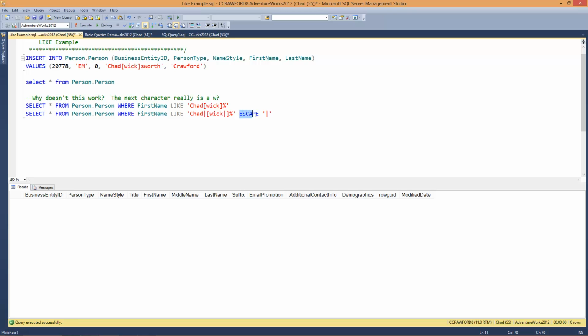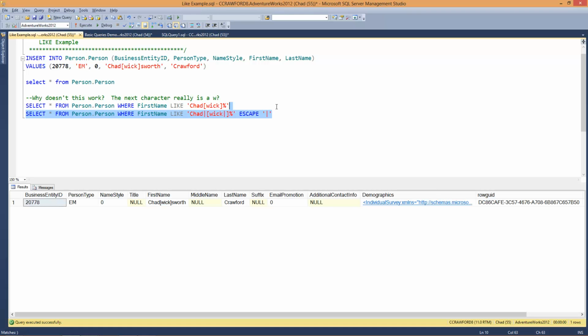Here, in the line below, I've added the word ESCAPE and then a pipe in single quotes. What that tells SQL Server is that for the LIKE that immediately precedes this ESCAPE statement, the pipe tells us which characters are no longer special. So here we had Chad, pipe, open bracket. That turns off the open bracket as a special character that begins a set; the open bracket is now the character we're actually looking for. The close bracket is another special character, so we need to put a pipe in front of it to turn it off as well. So when I highlight this section and run it, I can get back the one I'm looking for.